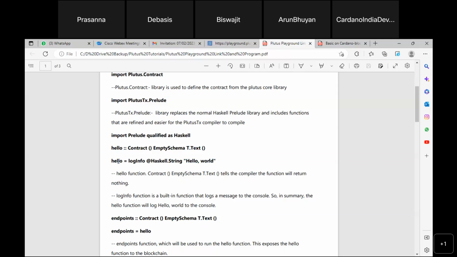Just like in Java, when writing the main program, whenever we write System.out.println, it will print the result to the console. In the same way, this log info will write everything to the console. This is the most important part. This is a predefined function, we have to remember.